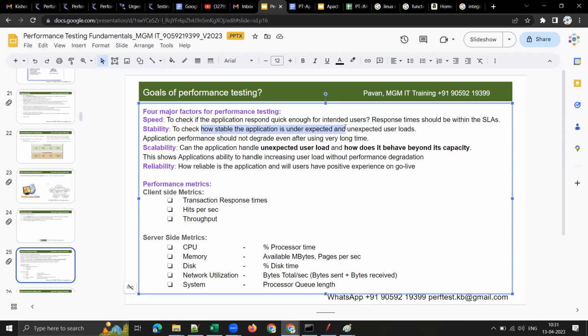Now, how stable the application is under expected and unexpected user loads is called stability.